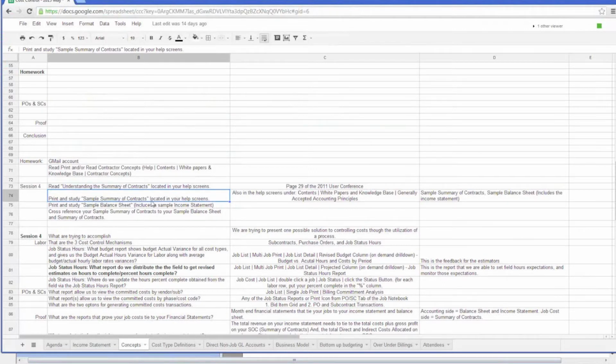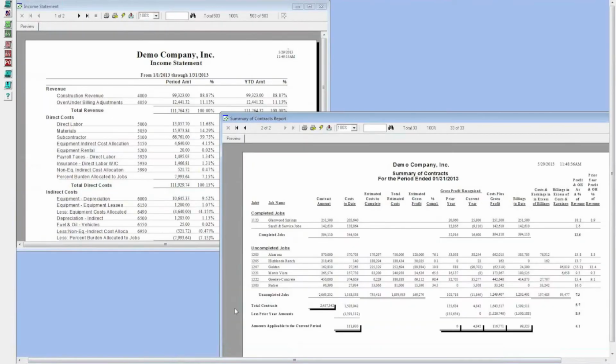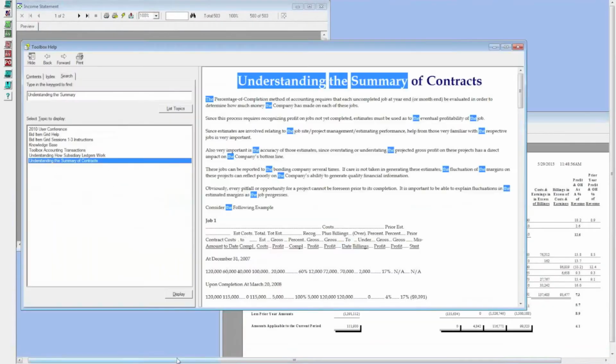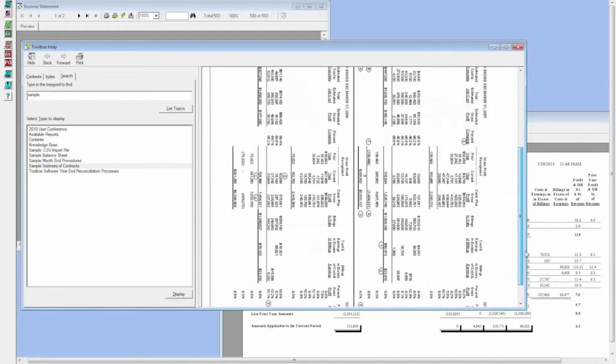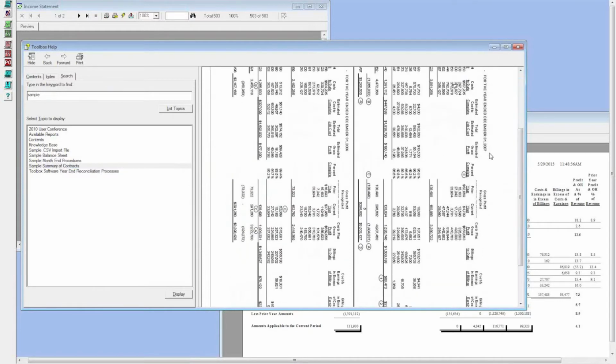So if you look in the help screens, you'll see a sample summary of contracts and a sample balance sheet. And so if we look that up right in the help screens, we're not going to cover these concepts, but in this, if you print this out, you've got the current year summary contracts, the prior year summary contracts, and then you have numbers and letters that reference back and forth, and so you can kind of see how what's supposed to tie. Like, this is hard to read, but your cost plus gross profit.